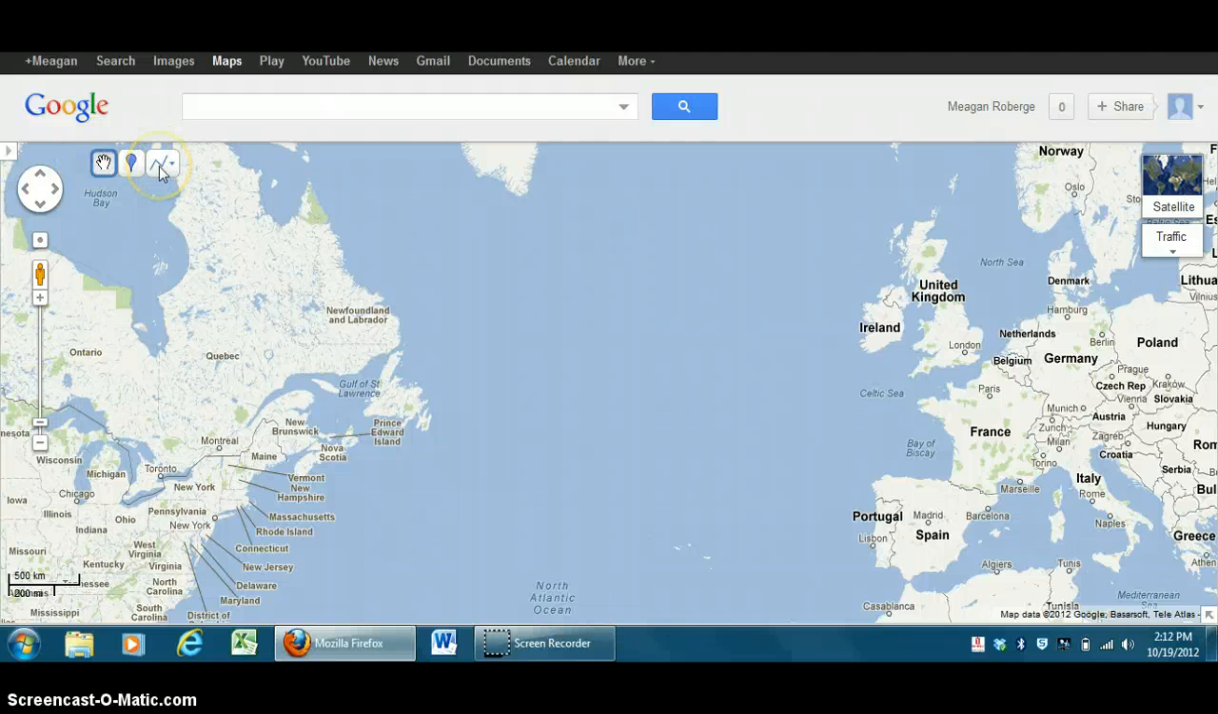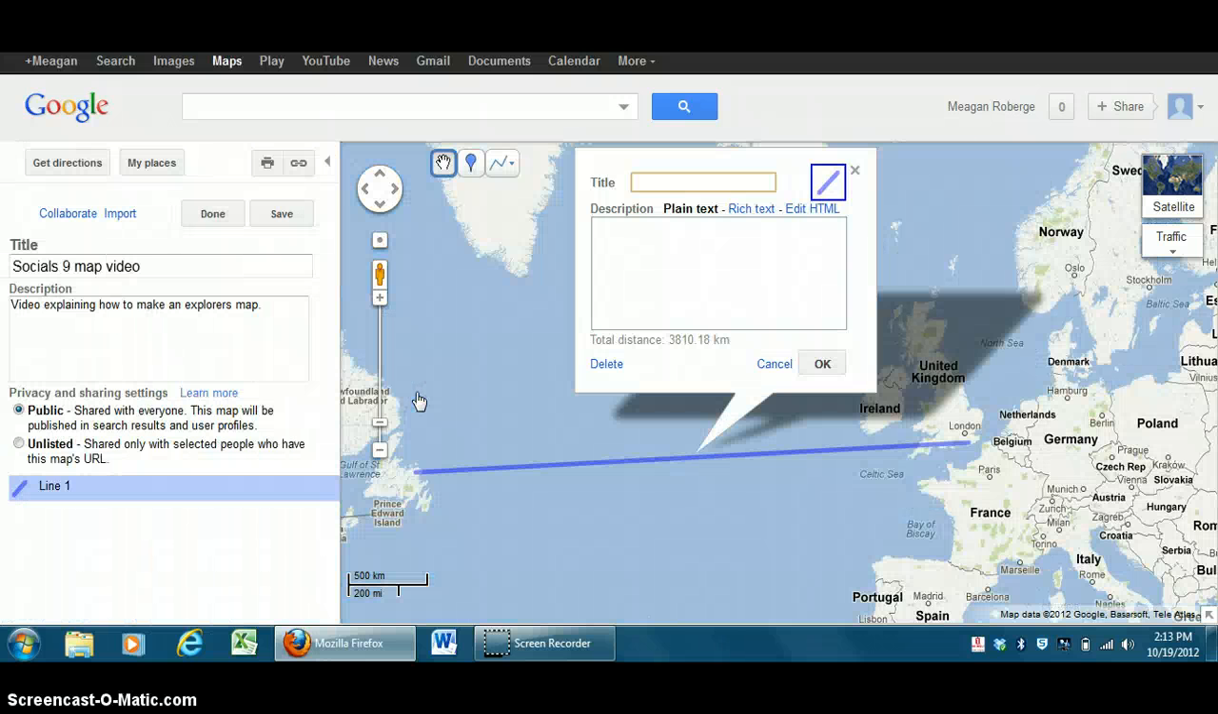You want to pick the line tool to start. Okay? So now your cursor's changed to a cross, and the first place you click is where your explorer started. So our first explorer is going to be John Cabot, and he sailed from England under the flag of England, even though he was an Italian. Okay, so we're going to click just over here by London, one click to start, drag over. He landed on the shores of Newfoundland, and 2 clicks to finish. Okay.